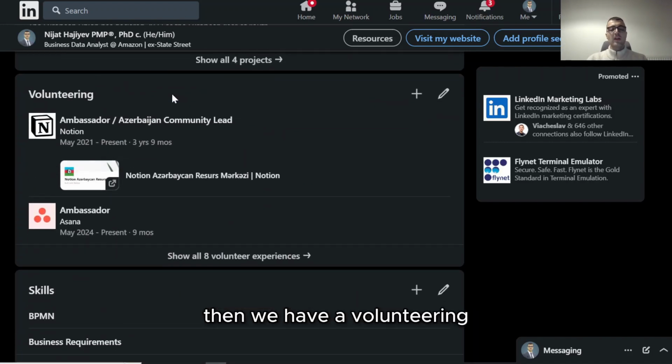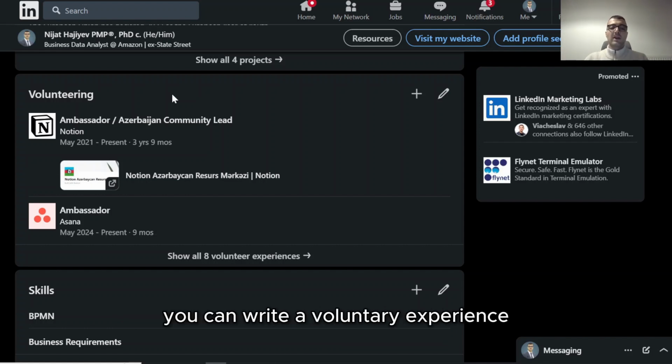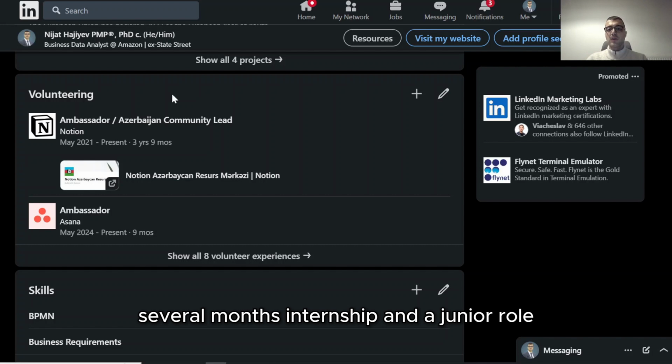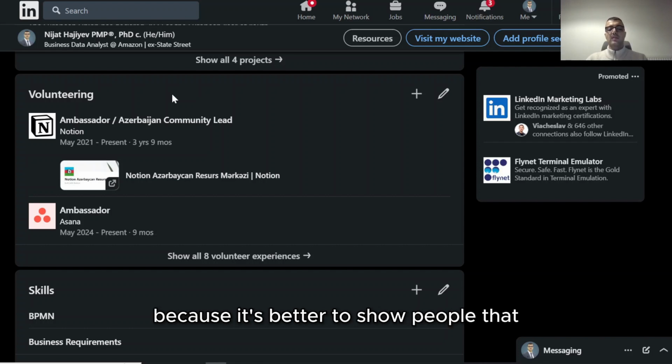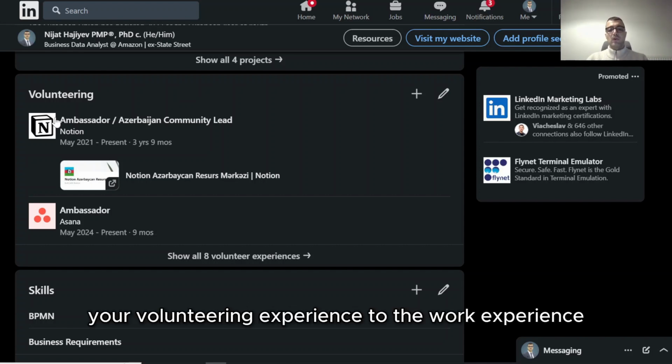Then we have volunteering. Here's just a quick note. If you don't have any experience in your profile or in real life, you can write a volunteer experience into the work experience as well. But even if you have a several-months internship or a junior role, please don't write them there, but write them in the volunteering part, because it's better to show people that you have volunteered and you have real work experience. But if you don't have any experience at all, you can just add your volunteering experience to the work experience.